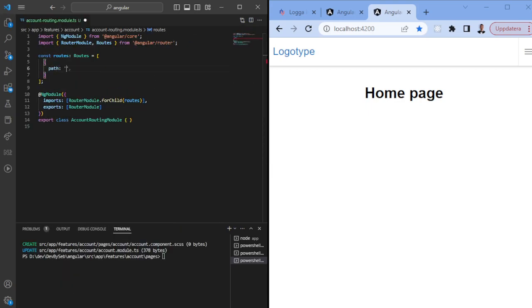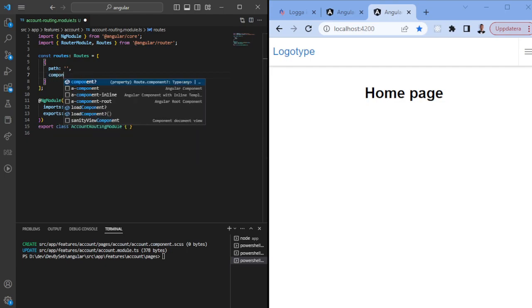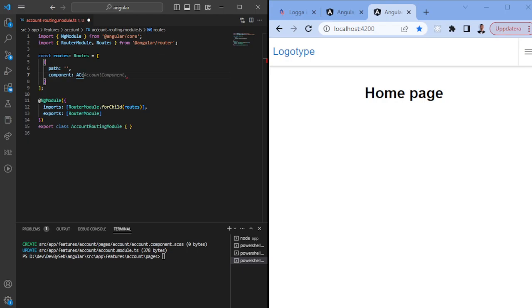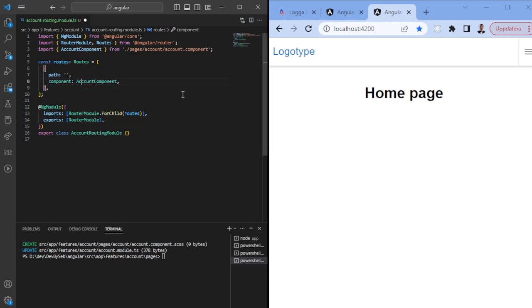What we want to do is essentially say, hey, when you're hitting the empty path, we want you to just navigate to the account component that we had. So if you have worked with Angular before, you would be pretty much used to this way.